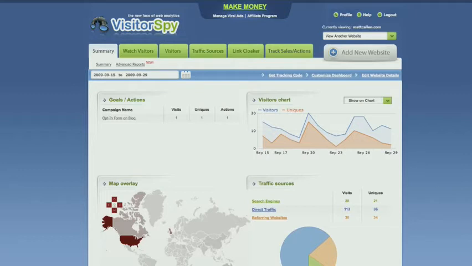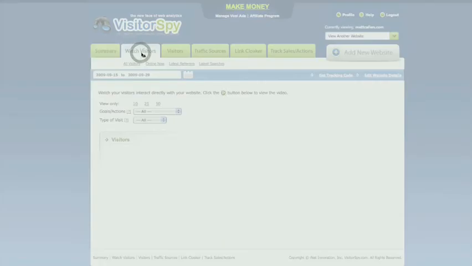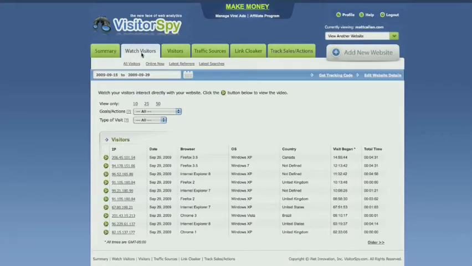And here's the coolest thing you've ever seen. You can actually watch what your visitors are doing on your website just by clicking the Watch Visitors tab. Now, let me demonstrate exactly what I mean by this. If you notice, we have a list of IP addresses of people who have visited the site. We can see all sorts of things about them, like when they visited, what browser they're using, what computer OS they're using, where they're from, and how long they spent on the site, when their visit began, and the total time that they spent on the site.